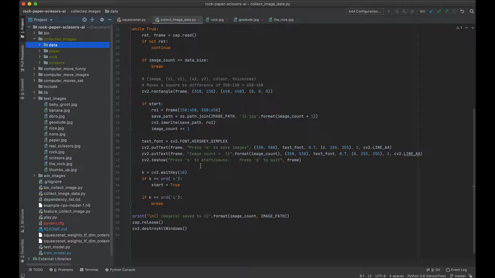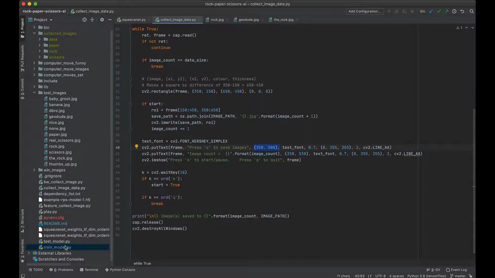So that's step one, and that's all that's needed there: just to collect the data and size it in a way that the neural network expects. For me it's 350 by 500, and you can have any size, but it's just to be consistent. Okay, so the next thing we can do is train the data, which is here, train the model.